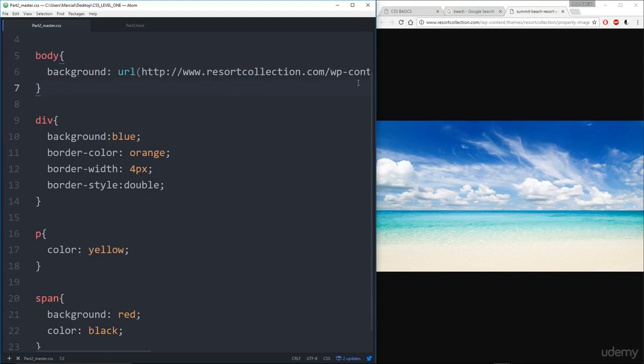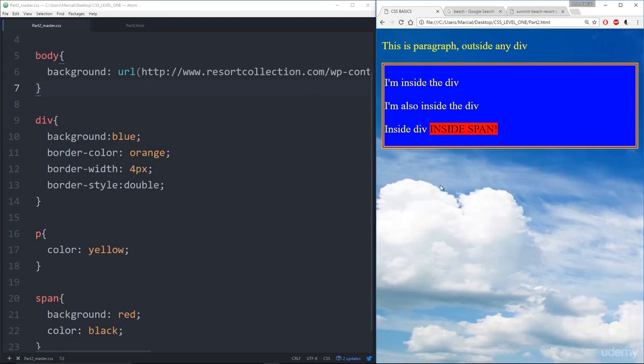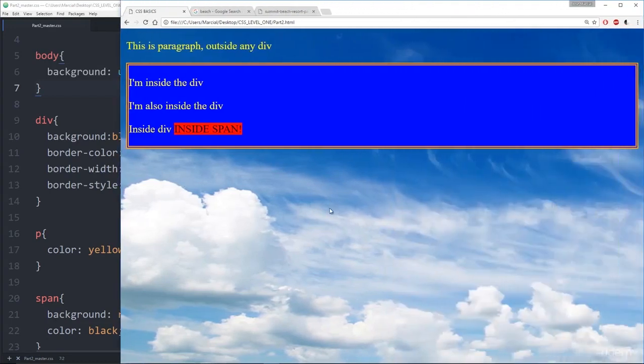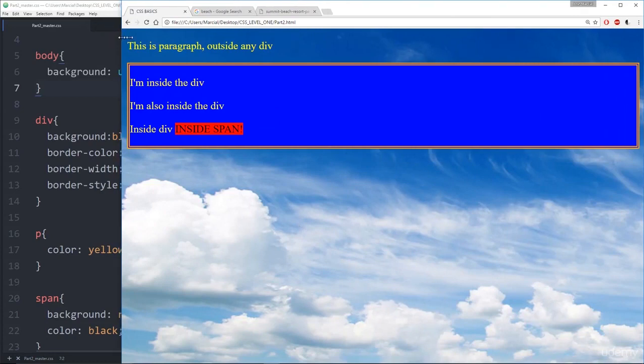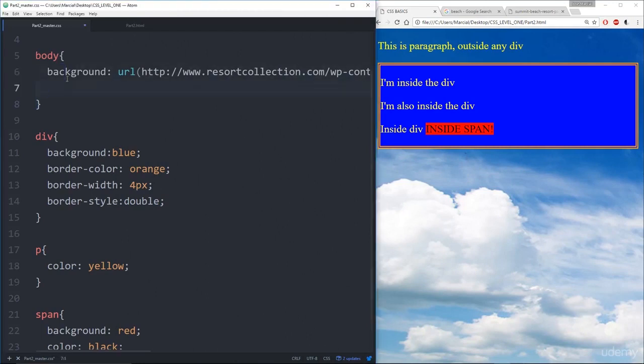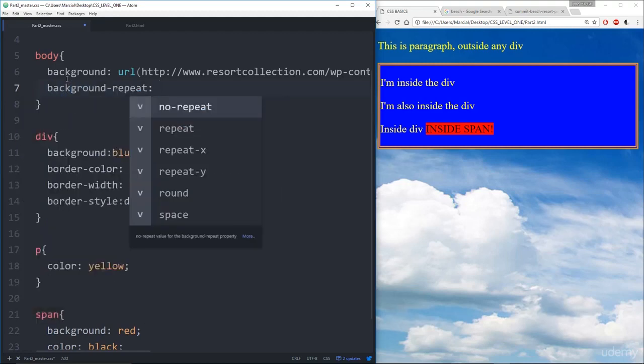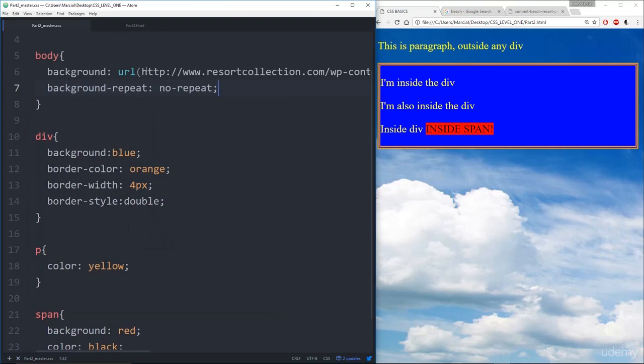So now I will save this, and back under CSS Basics, I will refresh, and we can see here, if I expand this, we get that whole beach image as the background for the body. We don't need to have it zoomed in like this. We can specify various properties of this background image. Things, for instance, such as background repeat or background no repeat, etc. So we can actually specify how many times we want it to repeat.